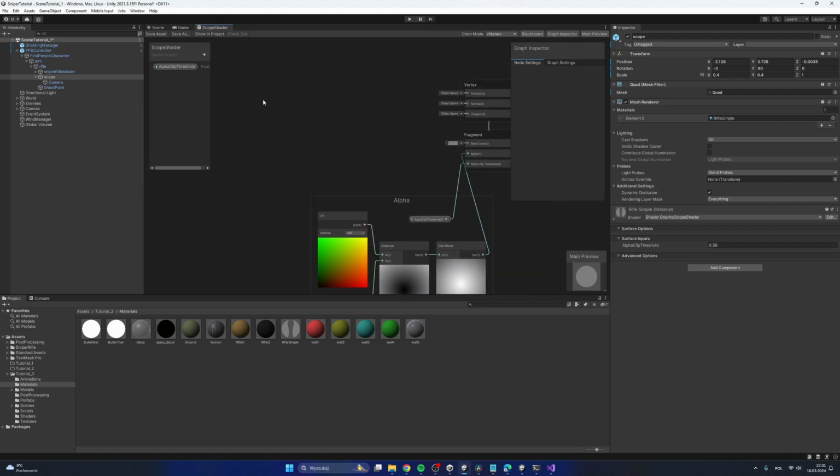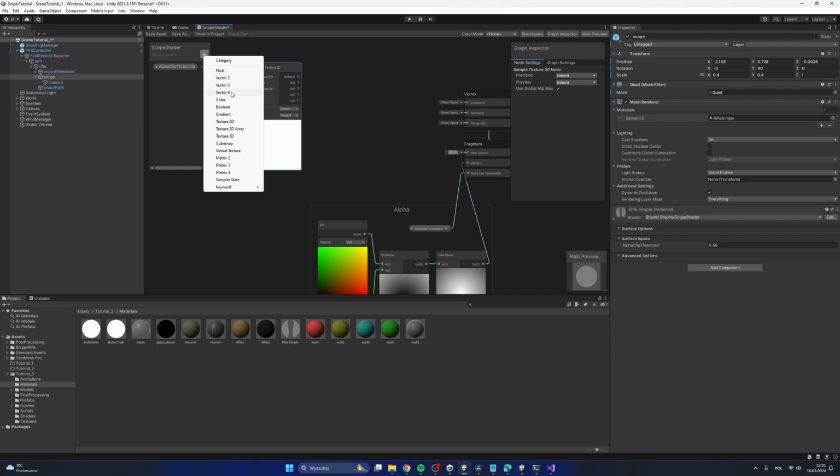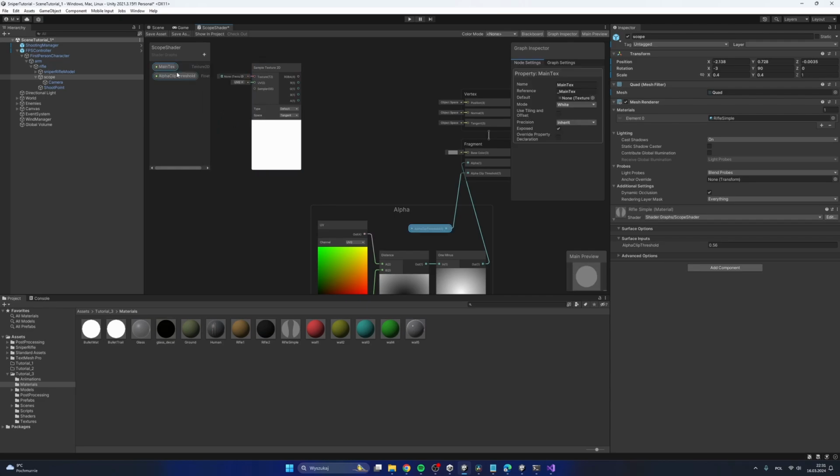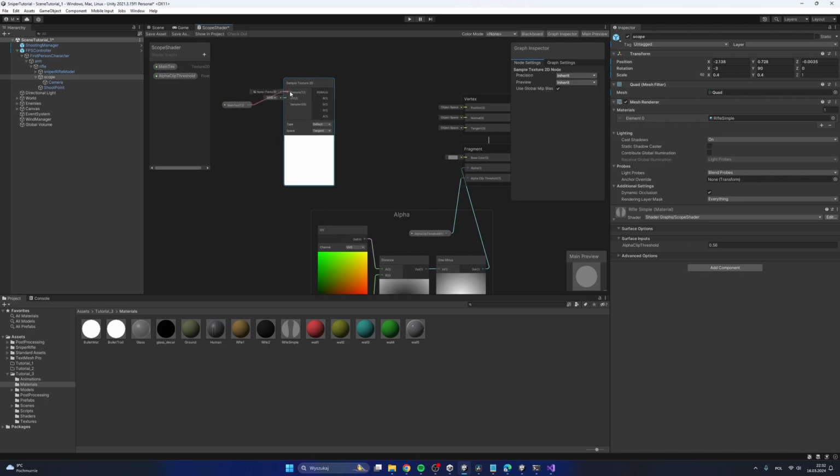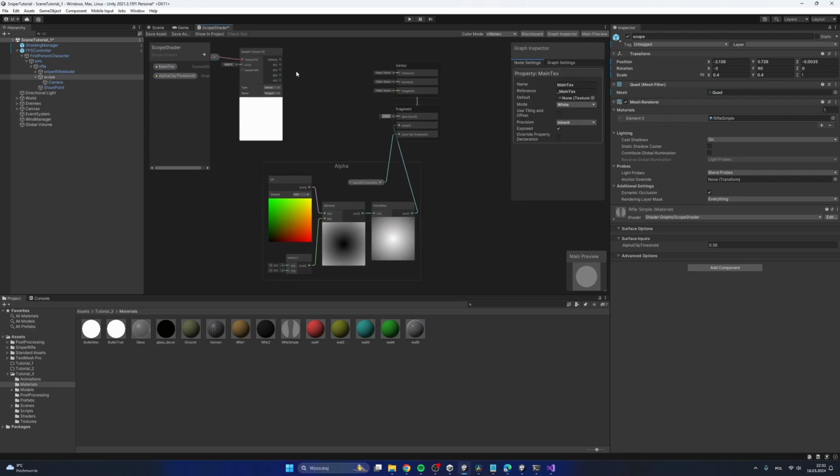Let's fix it. We can create a sample texture node and a main tex parameter that will store our texture. Now let's assign main tex to the sample texture node and its output to the shader base color output.